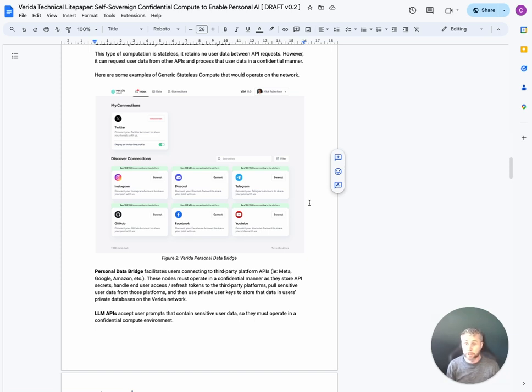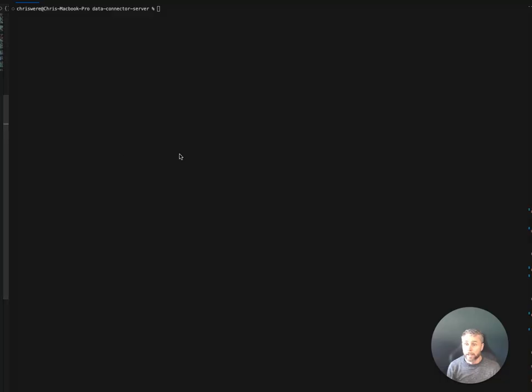But obviously to enable this, we need a whole bunch of infrastructure and tooling that allows us to connect to these different APIs, migrate that data into common structures or schemas, put that data in the Verida network, make it searchable, a whole bunch of things. So behind the scenes, we now have the Verida Data Connector Server, which is the back end that enables the personal data bridge.